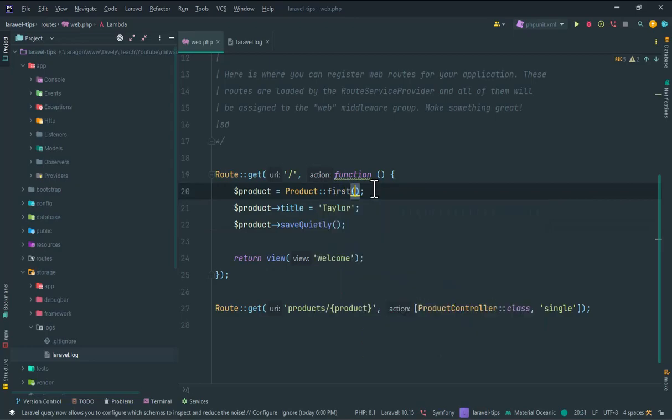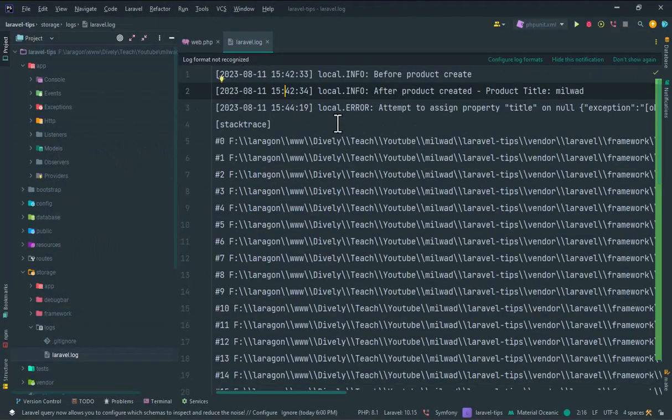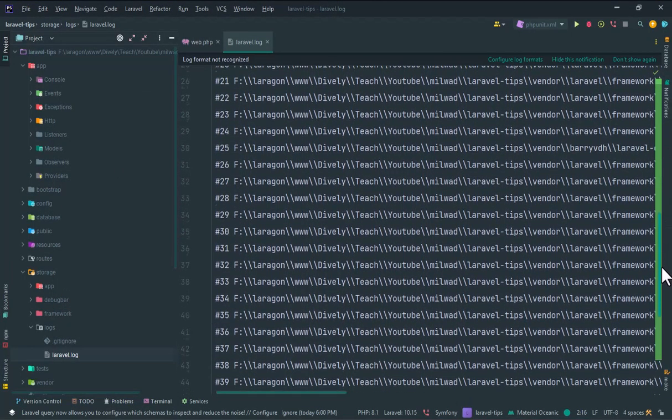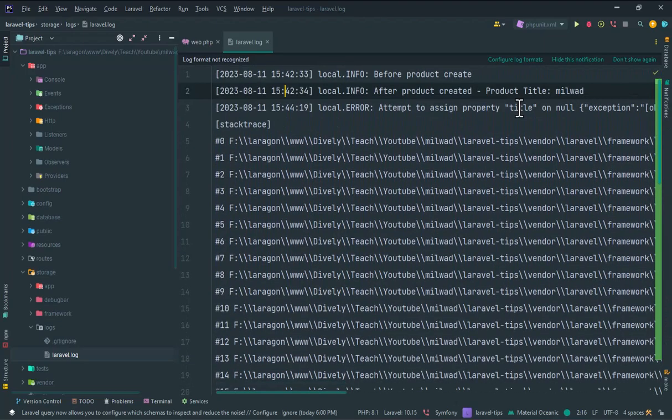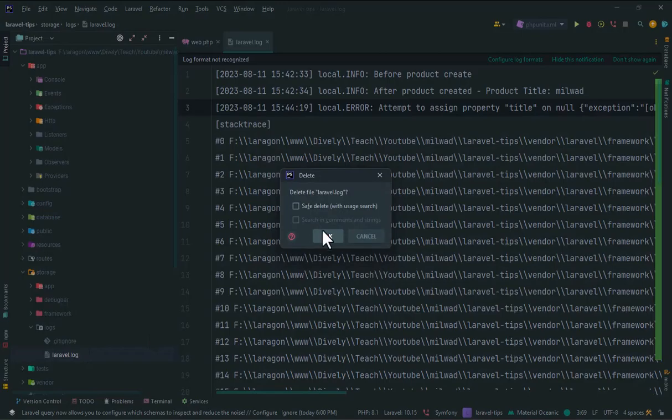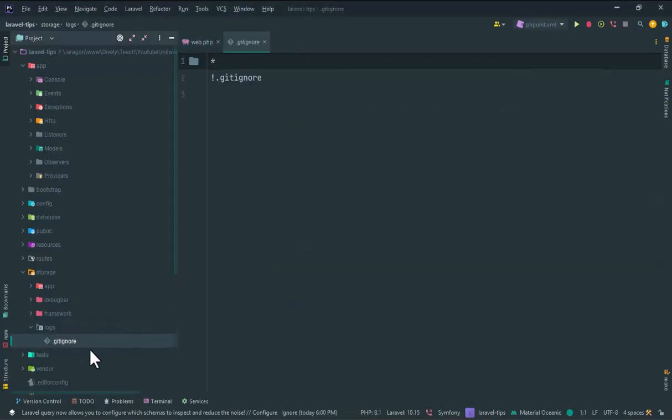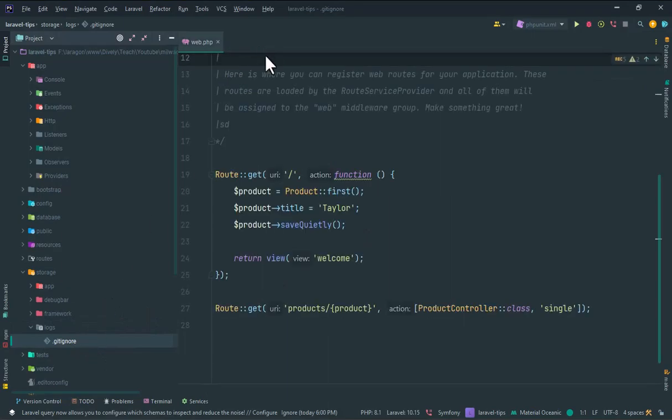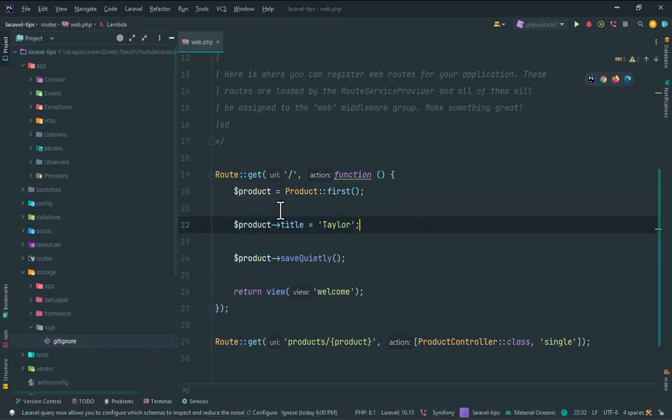You can use find on any product. We can use first, and let's go. So that was an error about the find title. We can delete this Laravel log and refresh again. You can see there is no Laravel log here because it doesn't fire any events.